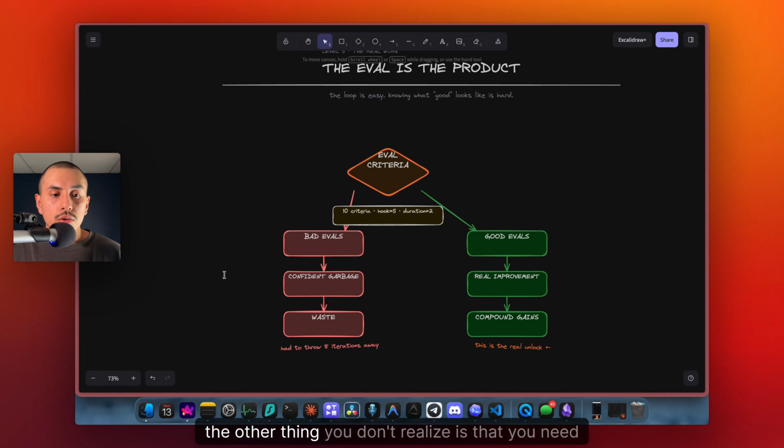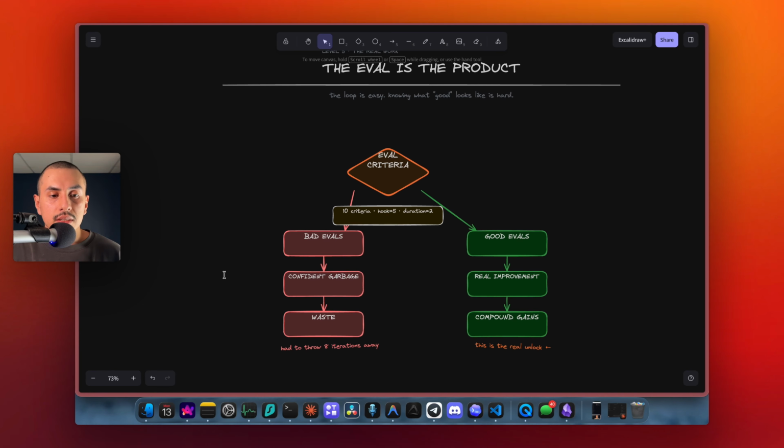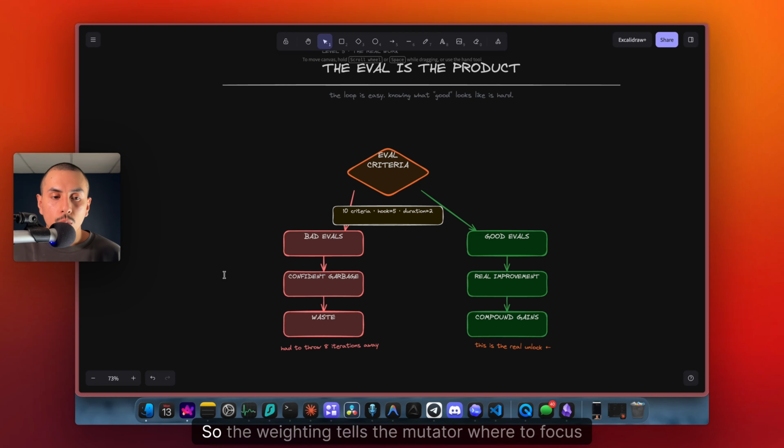The other thing you don't realize is that you need to test. You need enough tests weighted 5, but duration is weighted 2. So the weighting tells the mutator where to focus its energy.